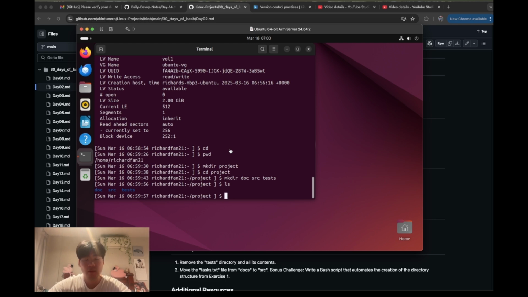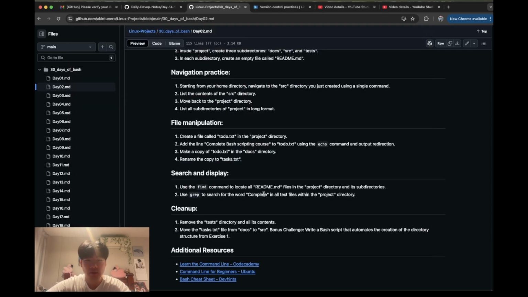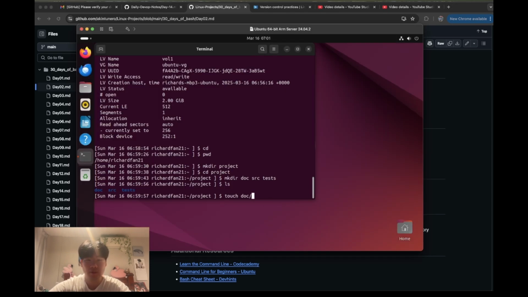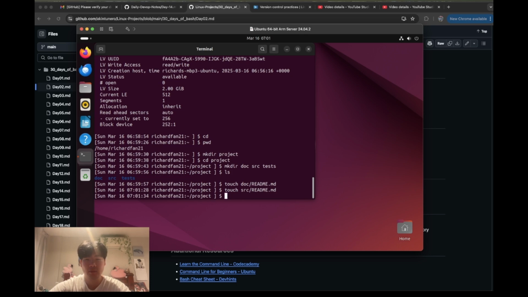Okay, so let's do that. So to make it, we do touch. Let's go doc first, /README. How's it spelled? Oh, full caps. README.md. And next we touch src/README.md. And then finally touch test/README.md.